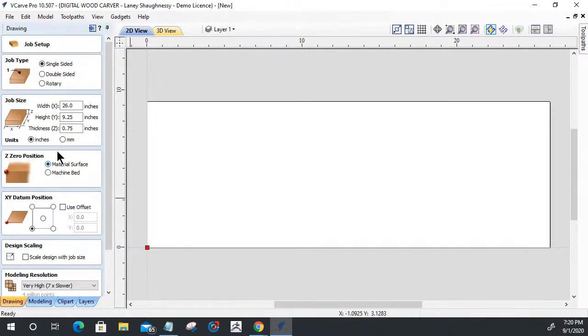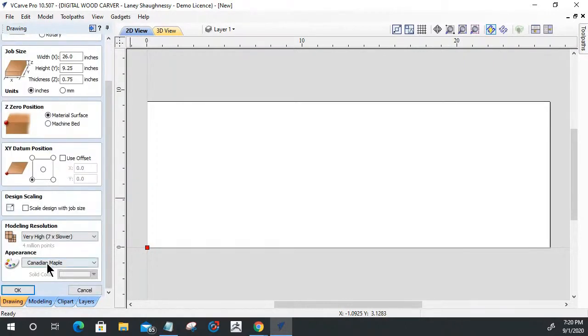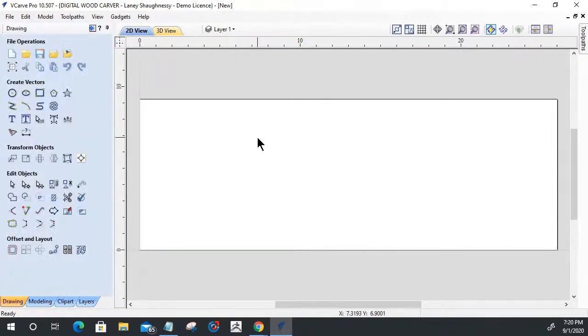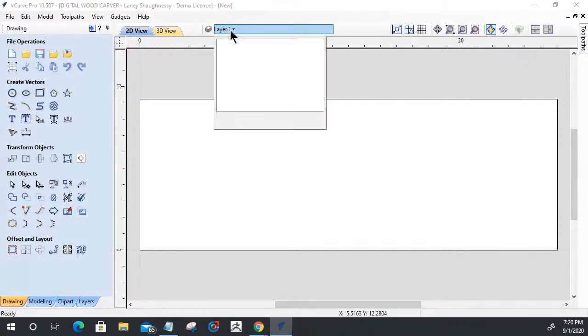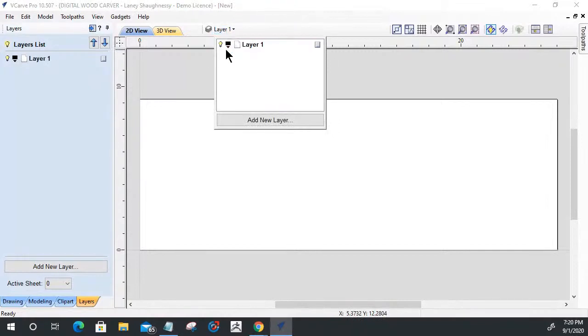So this is my job setup, 26 by 9.25 by 3/4. We're going to go ahead and click OK. And right off the bat, we're going to start off by organizing and creating our layers. We can access our layers from here at the top of the view bar, or from down here off the left, the layers tab. Either way, we can access and create our layers, whichever you prefer. I'm going to just drop down from here, so it's right in the middle of the screen.